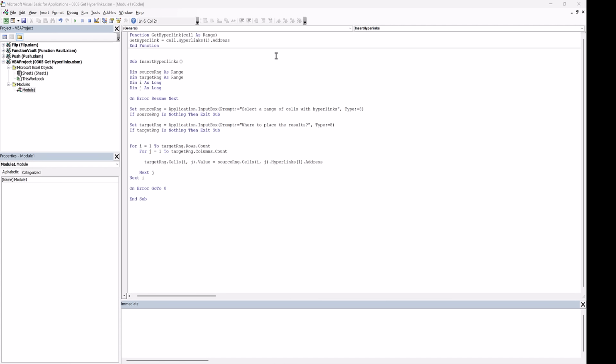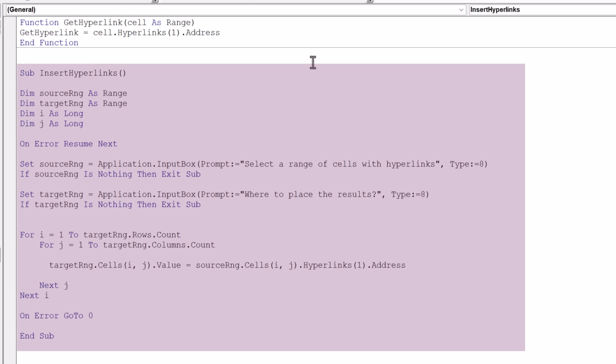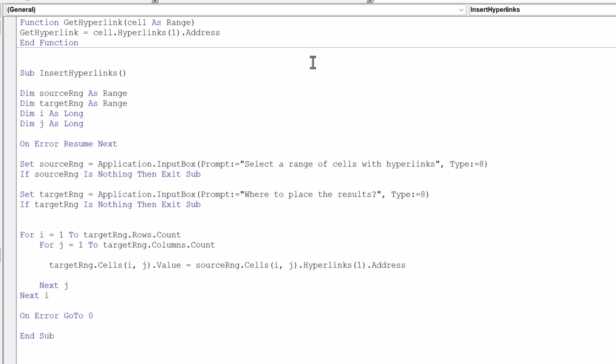We're now back in the Visual Basic Editor, and I have already inserted the code that we are going to use for this next example. If you want to get a copy of this code, it will be available in the video description and also within the example file downloads. The macro that we have created is called InsertHyperlinks.